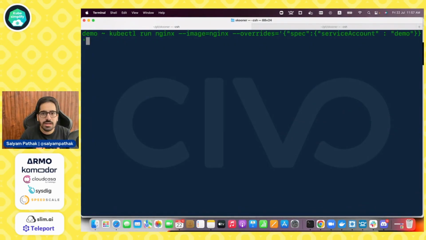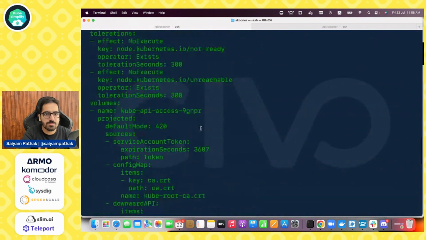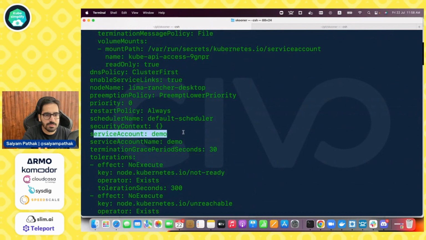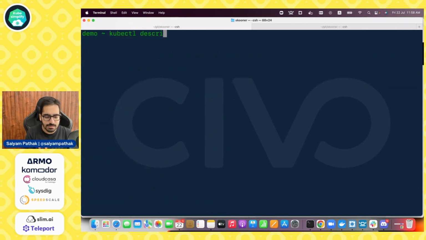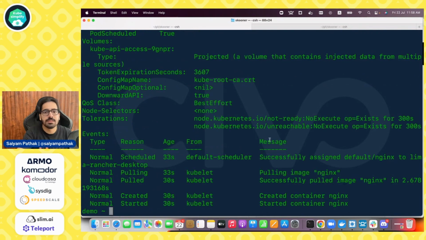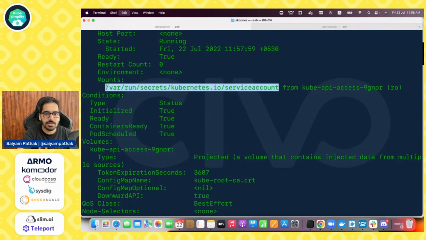Now let's try to create a pod and override the service account section with the one we have just created, demo. The pod should be running. kubectl get pods, and yes, it is running. And when we do kubectl get pod nginx -o yaml, we'll see that the service account is demo. And it will automatically have that token mounted inside. How we can check that is by kubectl describe pod nginx. If you go above that in the mount section, you already have this particular directory where the token will be mounted.